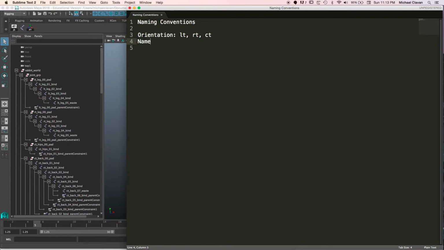Then we have a name. And this is which system we're going to be working off of here. For instance, like back, neck, head. And then we have leg, clav for clavicle, arm, hand, and so forth. You know, different things like that. Then we're going to have a count.